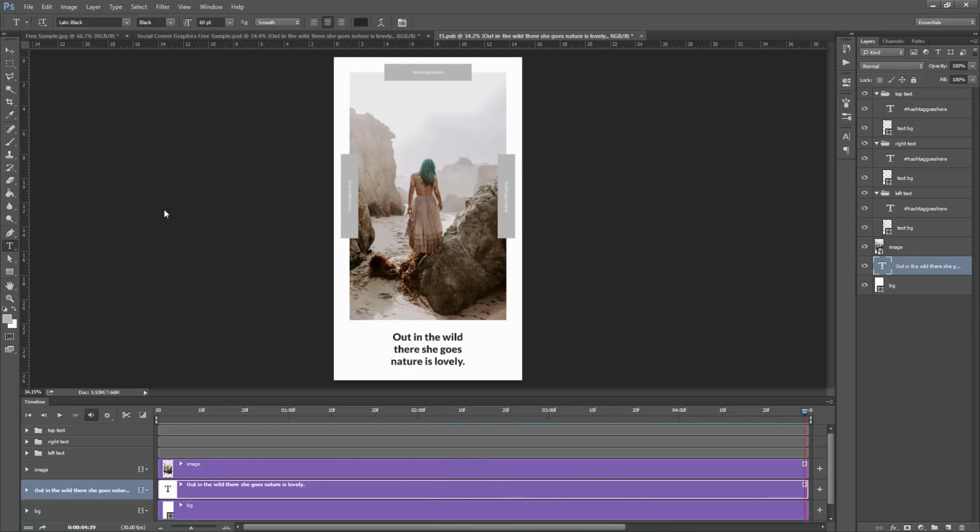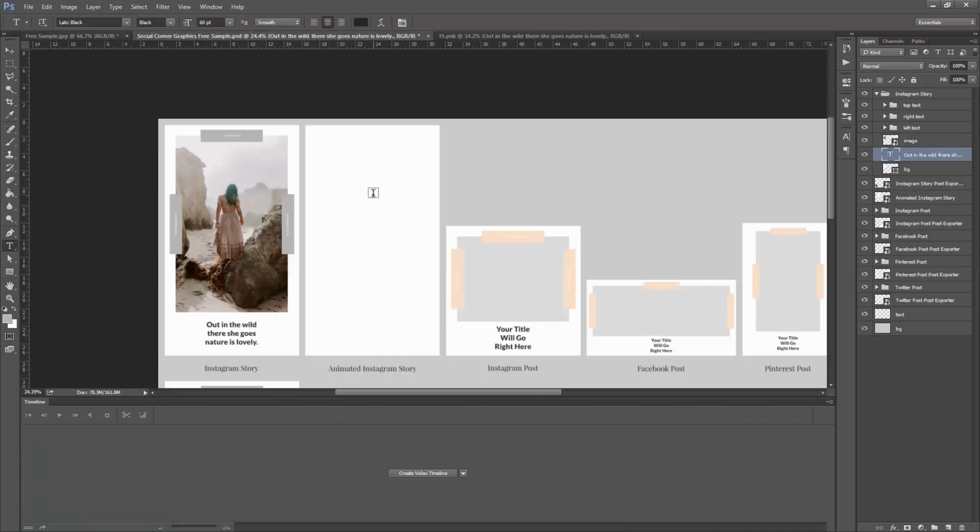Now, how you can export this? First of all, you can hit Control S, so it will save back to the original place. And if you want to use this free template anytime soon, you can go back to it and edit where you left off and replace the images, replace the text, and so on and so on.